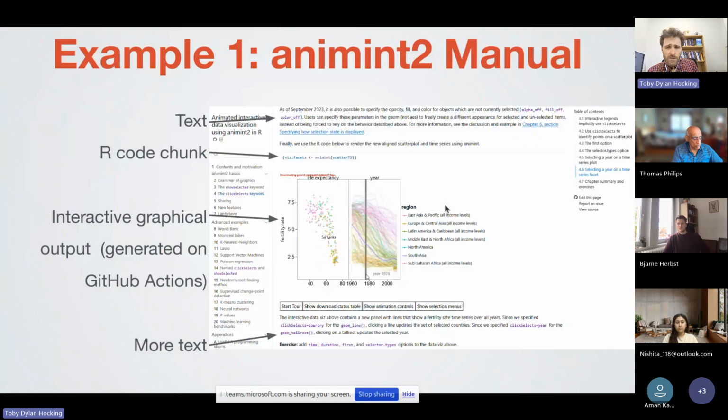And so when you do a Quarto document, you can write some text. You can put some R code chunks, and then you get whatever output after the R code chunk. And in this case, you get an interactive graphical output. The interactive graphics here are generated on GitHub Actions based on the code that you write in your Quarto document, and it generates this web page where you can actually click on and interact with the interactive graphic. Then, you put as many code chunks and more text as you want.